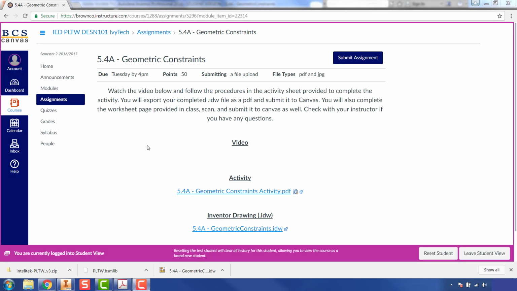For activity 5.4, we're going to learn about geometric constraints. We're going to use an Inventor drawing file to learn where the geometric constraints are in Inventor, how to apply them, and what exactly they do. This will apply to both the IDW or drawing files that we're going to work on today, and also in any type of sketches that you do in an assembly file or an IPT file as well.